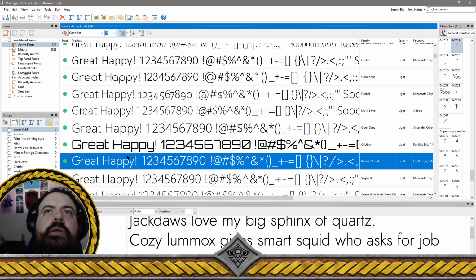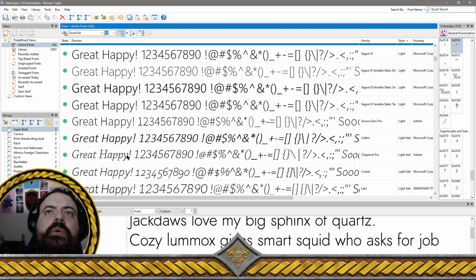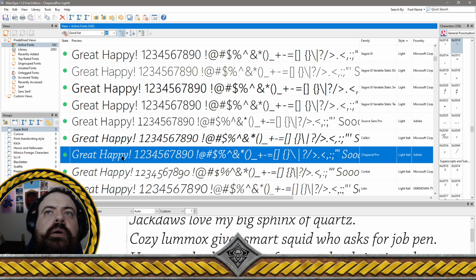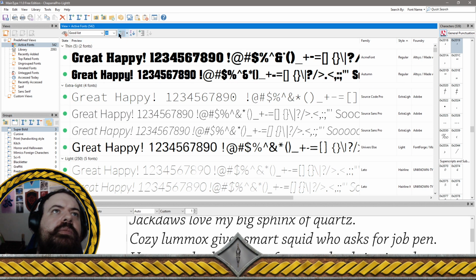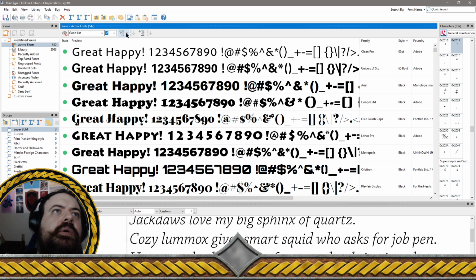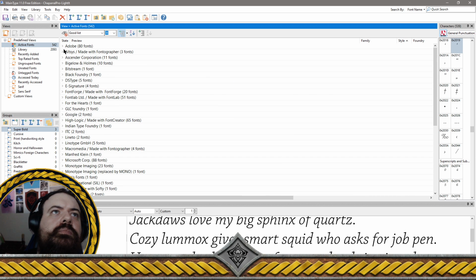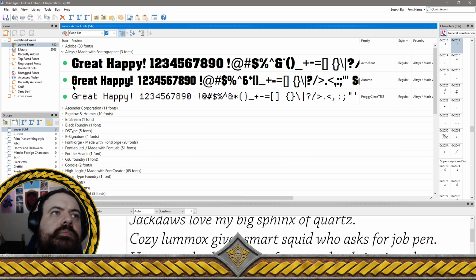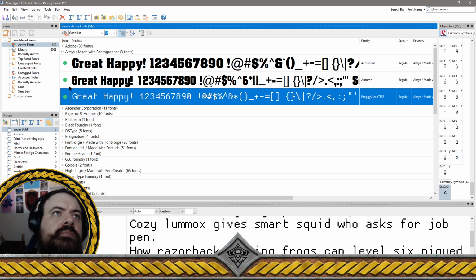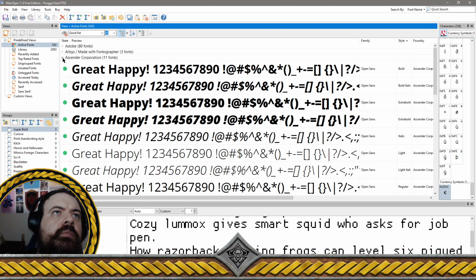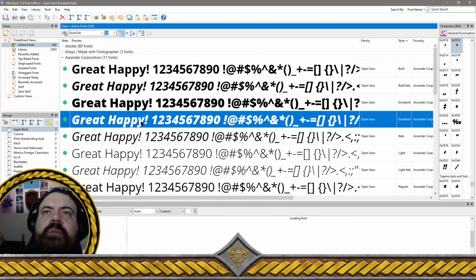What I'm really looking to do is compare. Yeah, I should do this by Foundry. This is going to be a bit annoying. And this is going to be a bit annoying. Open Sans is already a font family I know I'm going to keep.